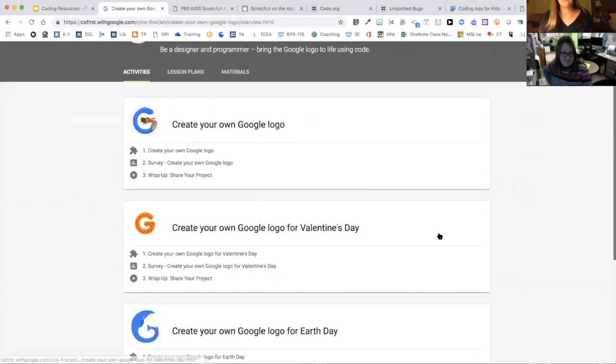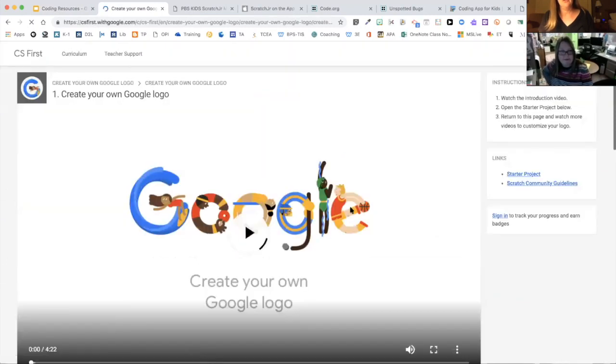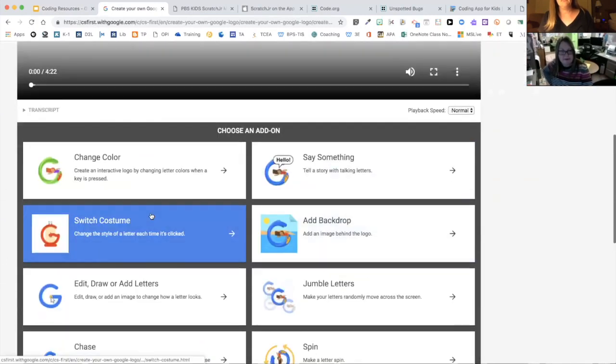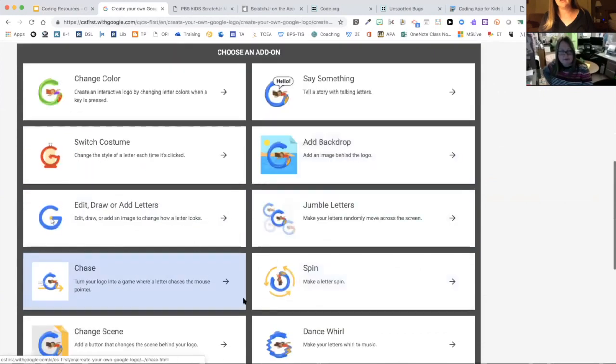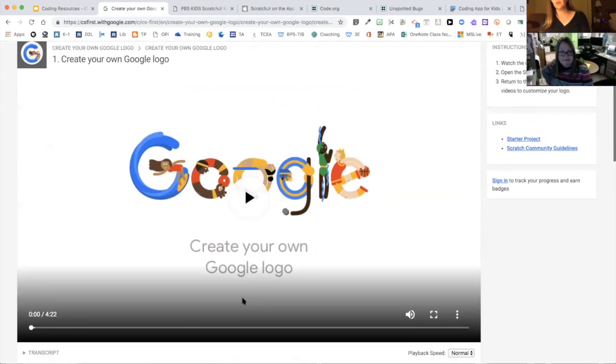The one I looked at was this create your own Google logo. And it all starts with, I guess, a video that they can watch. And then some instructions on how to specifically change all of those different things. So it's a video and some tutorials. I talked to a teacher today that said she had used it. She said that sometimes it tends to be a little slower paced for those really advanced coders.